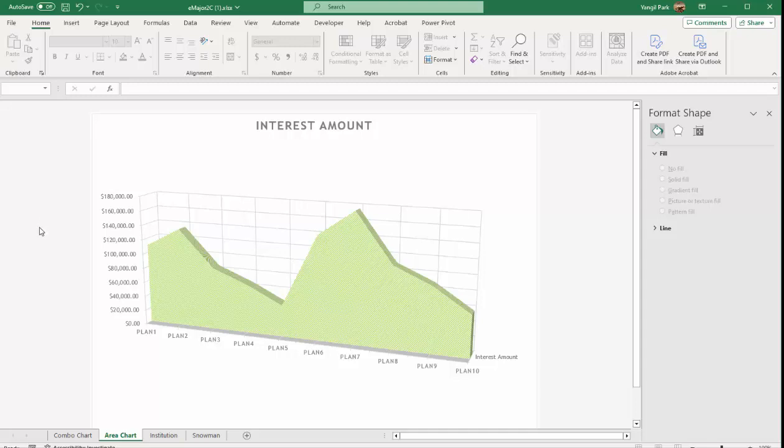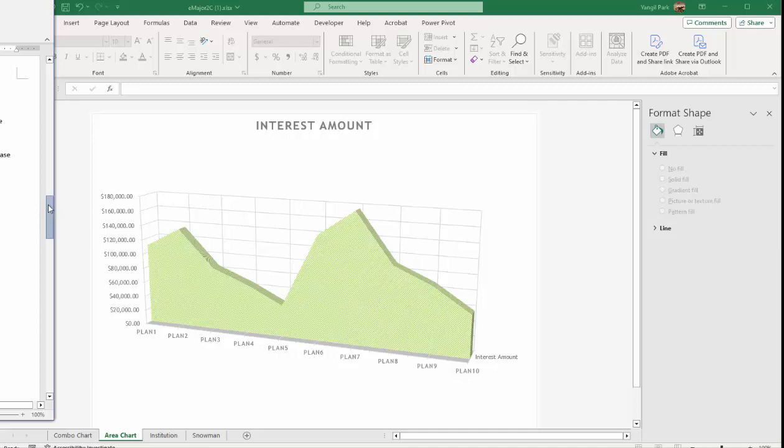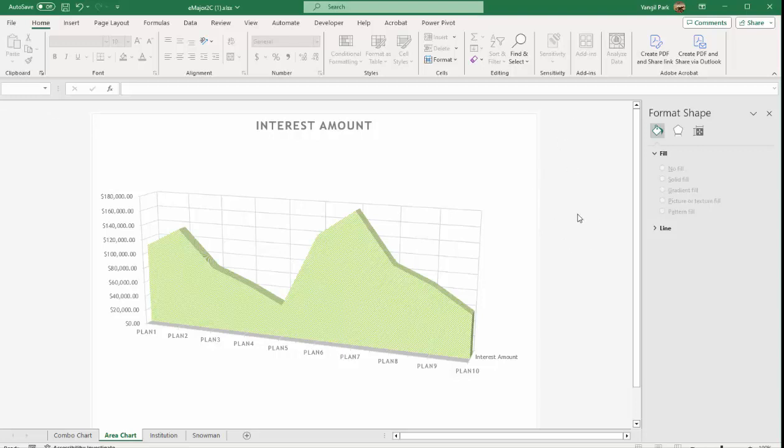Then you're going to insert your name in the header. Okay. Actually, that's it for the institution worksheets. So if you have any questions, let me know.